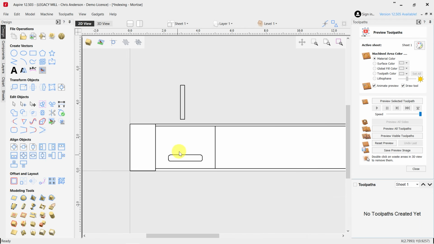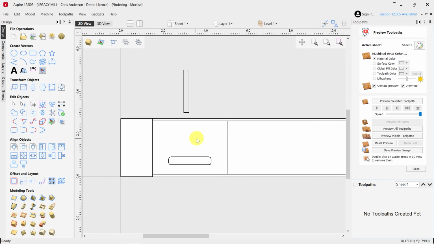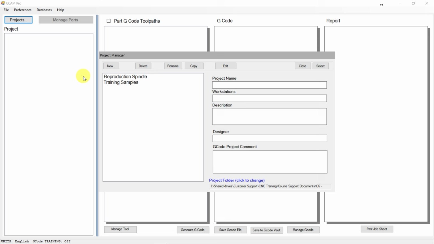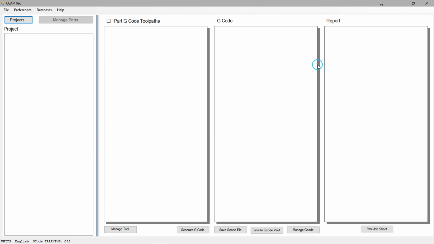All right, so let's go to CCamPro and actually toolpath this. And we're going to open up our projects and our turning samples that we've been using so far.